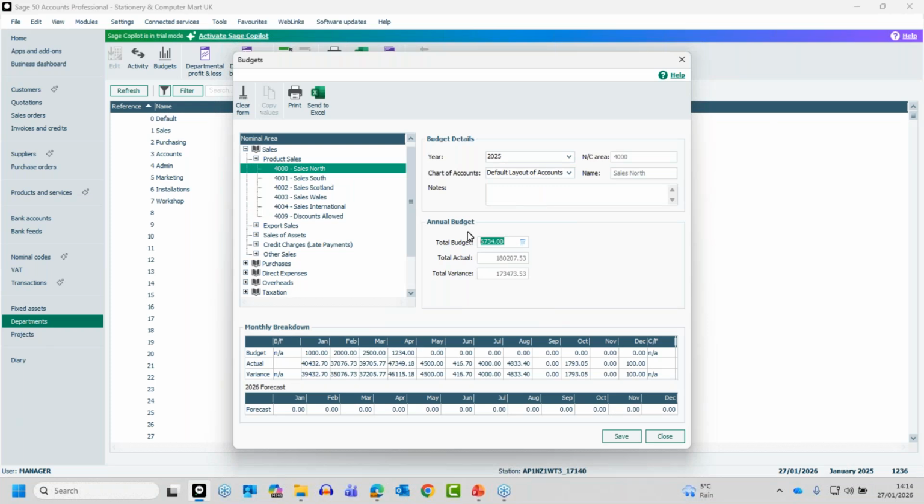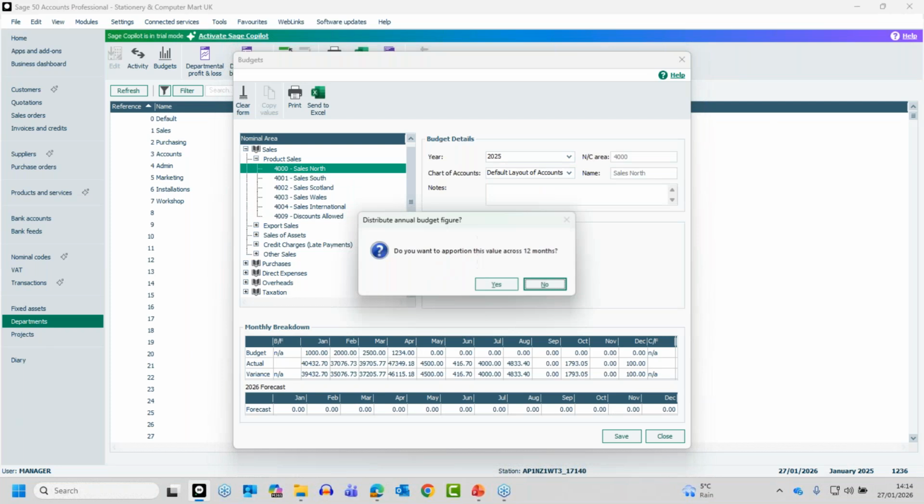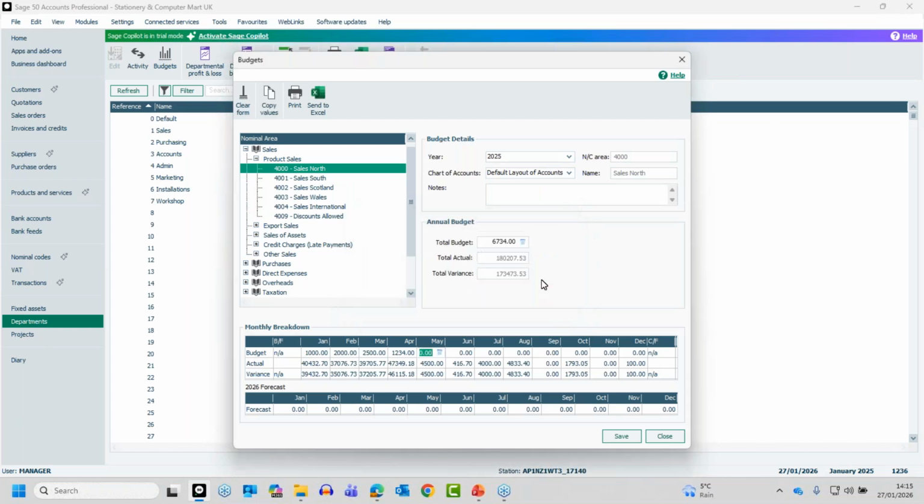So you've got that one as well. If I just keyed in, let's say, 24,000, and as I tab out of that field, you'll get a similar message: do you want to apportion this value across 12 months? I've got a yes or no option. If I choose no, I'm just back to where I was.